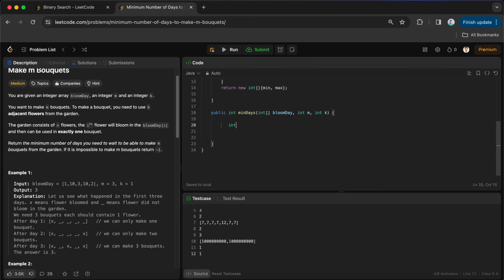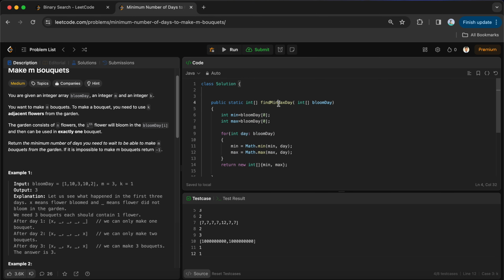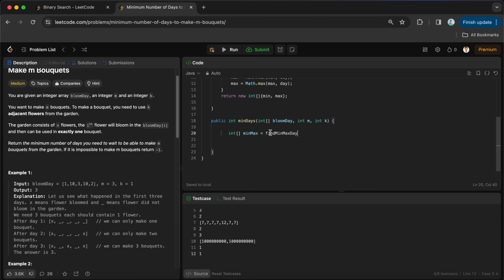So here I will get my min max day first. In that I have to pass my bloom days, so I will pass this array, and it will return my min and max day. From this min to max I have to iterate basically. So maybe I can write min day, which is stored at the 0 index which I returned, and my max day is at index 1.